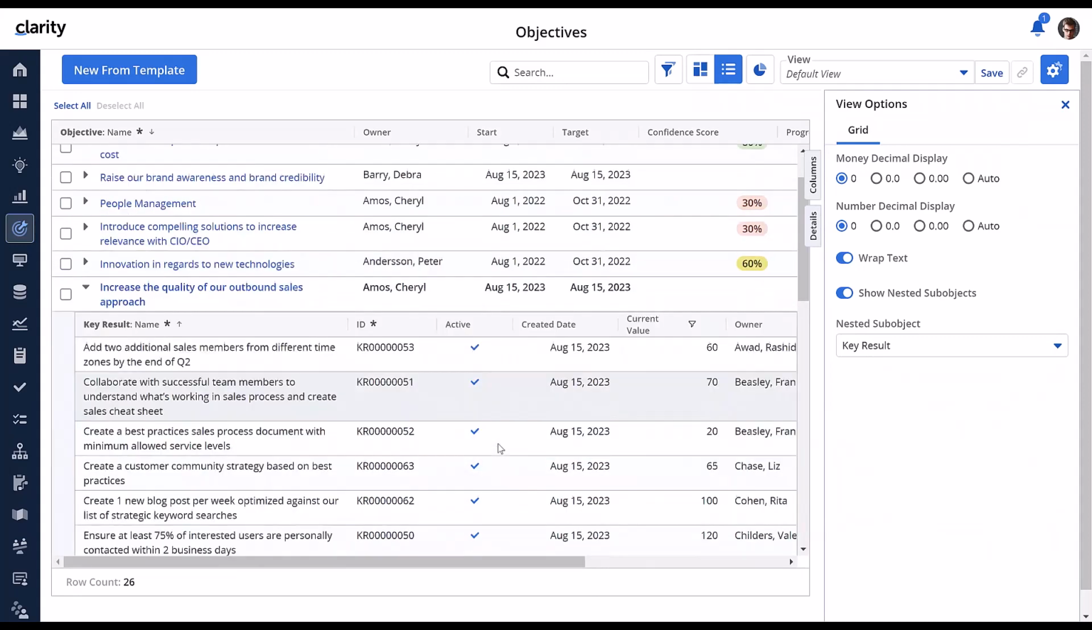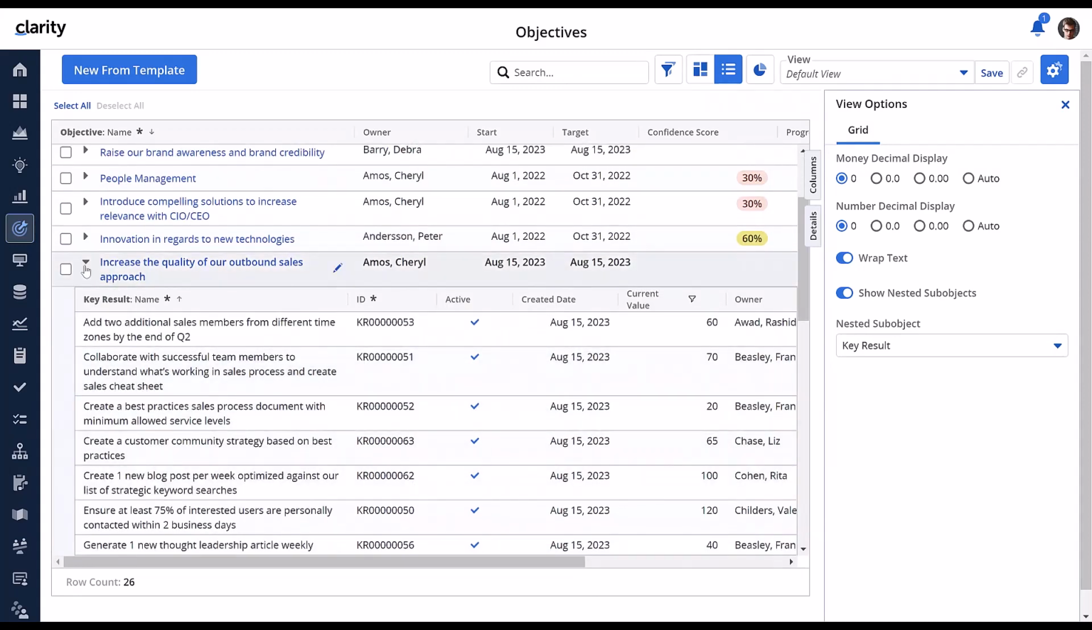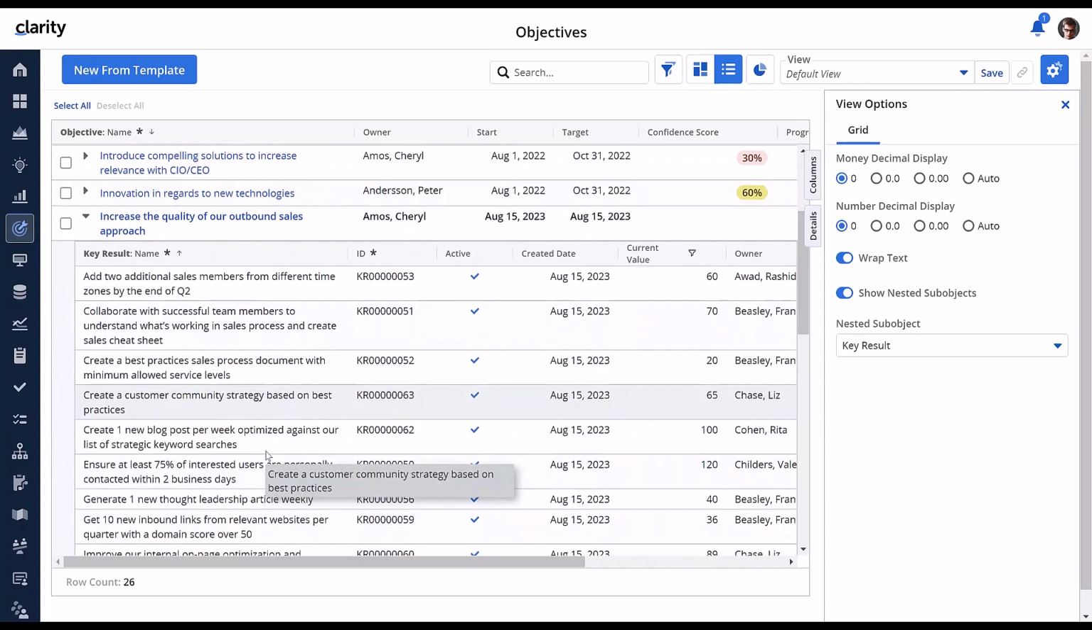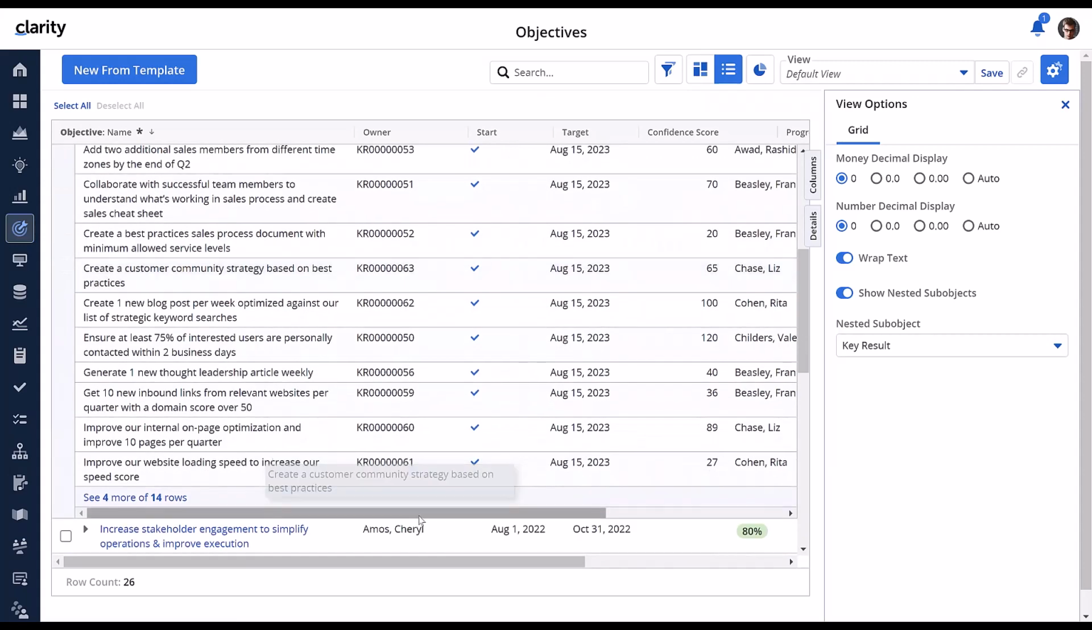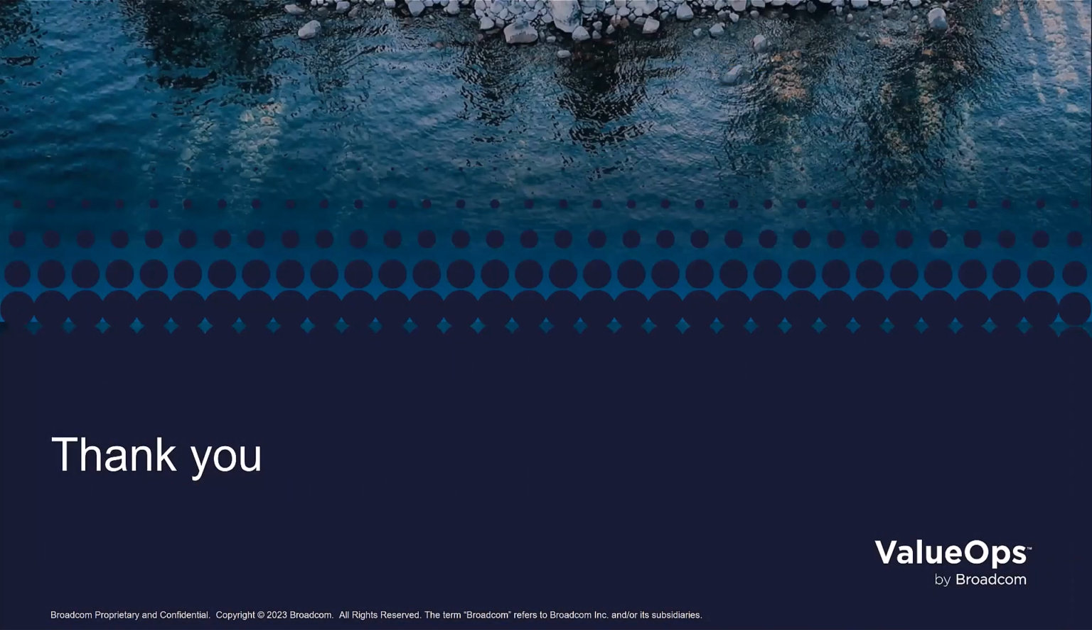By the way, these expansions are also remembered for the user so that when they revisit this grid, it displays in the same state so that they can continue reviewing. This concludes the session on hierarchical nested grids. Thank you.